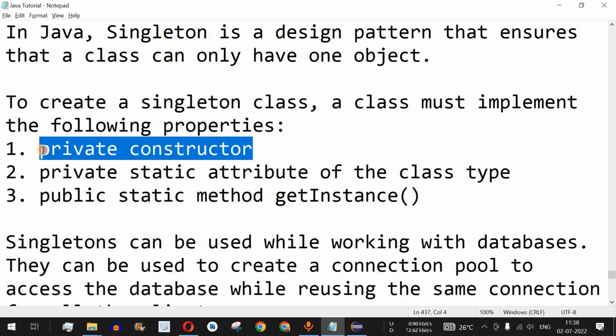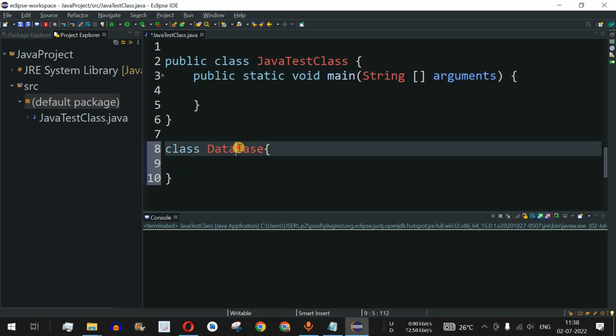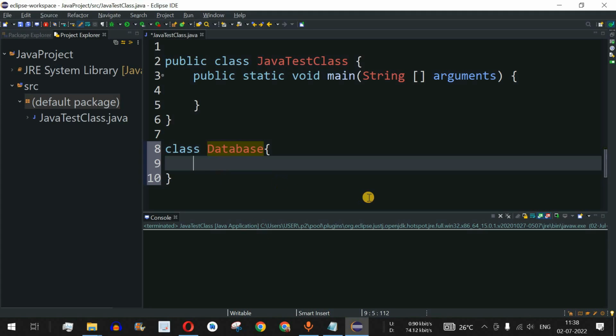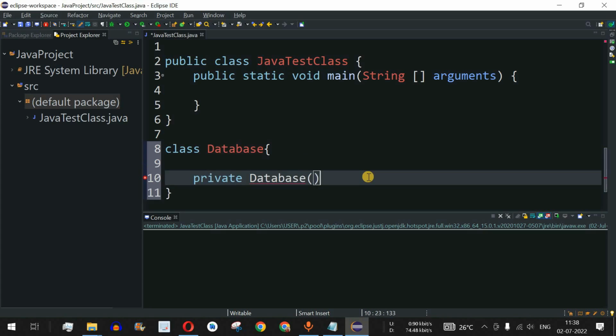The very first thing is a private constructor. So as you know, a constructor is nothing but a method with the same name as that of the class name. So we are going to have a private constructor, that is the name of the class, and then it is going to be an empty constructor, so it is not going to do anything.